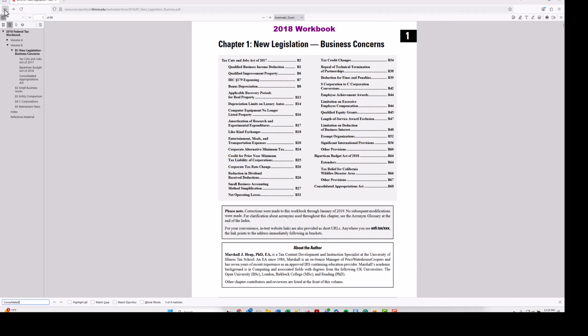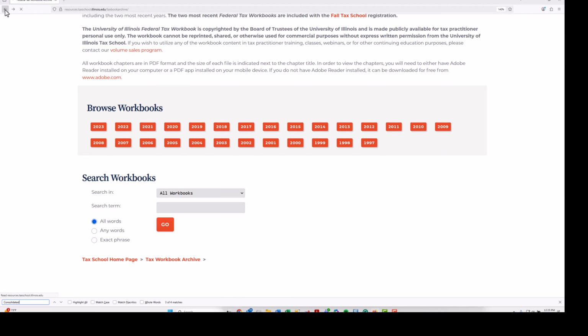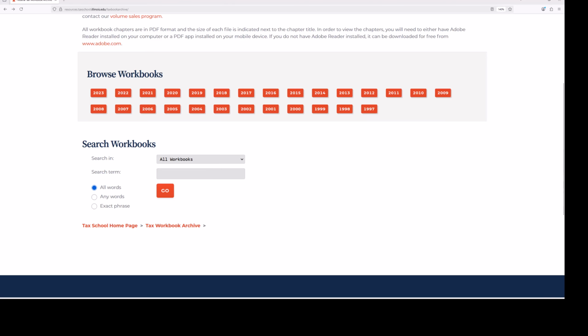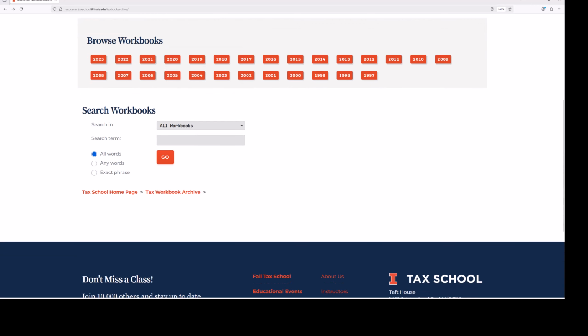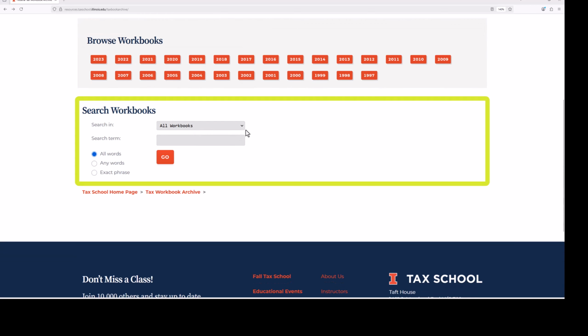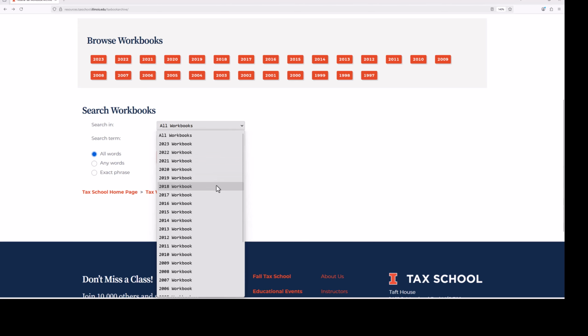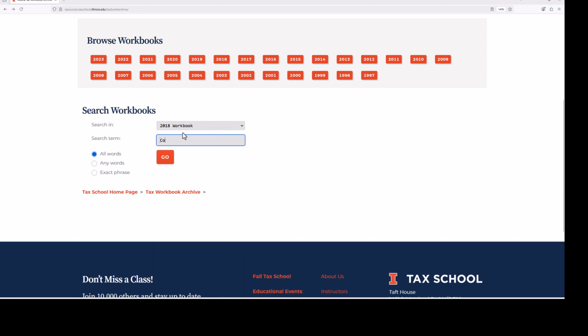Now, if I select the back button a couple times to get me back to the archive homepage, the more likely way you're going to use this is by searching workbooks. It defaults to searching all workbooks, meaning everything up here. You also, though, if you know something was in 2018, but you don't know what chapter, you can always type or select that workbook. And let's say you want to do consolidated appropriations.